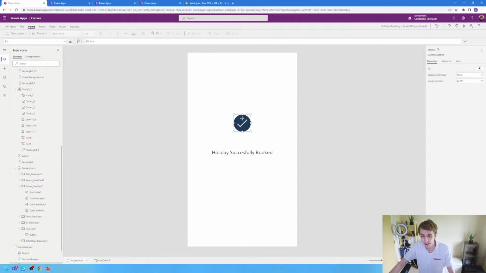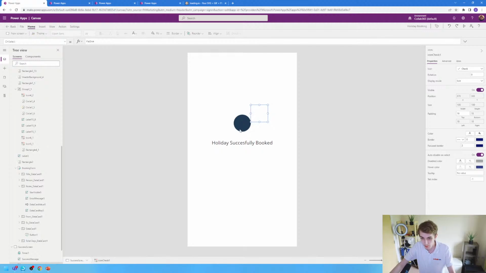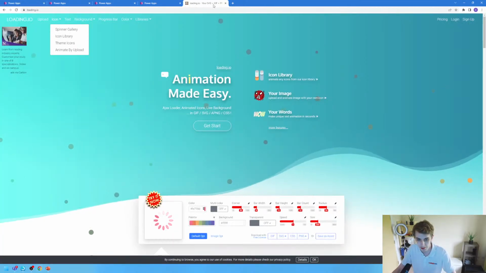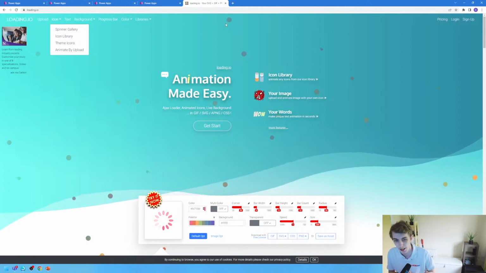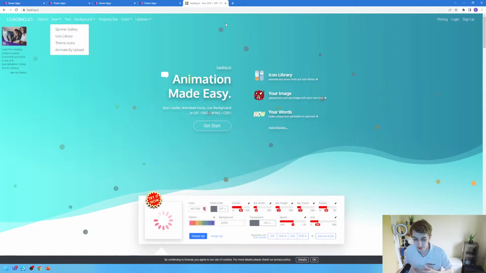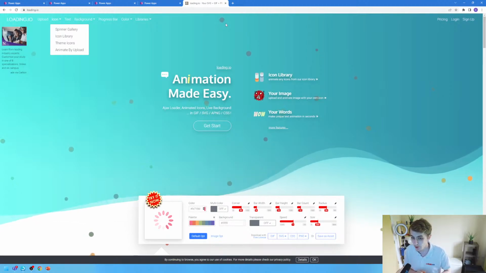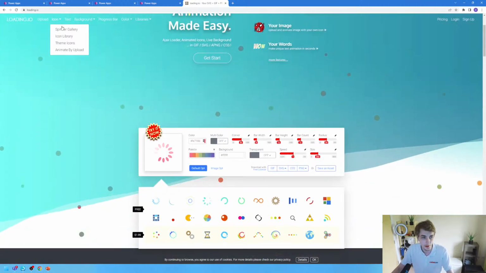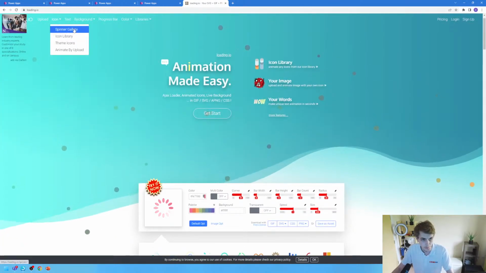Now, one thing that you'll see is you get this default icon, which is an icon within a circle. Just going to undo that. But one thing you can do is you can also import GIFs into your Power Apps. And a really good place where you can find high quality GIFs or even create your own is a site called loading.io. Now this is a library of animated GIFs for different loading styles, which you can create using a bunch of templates, and it is free to use as well.